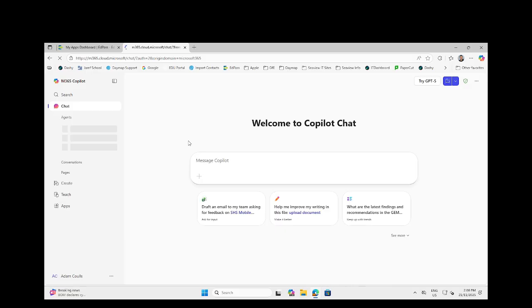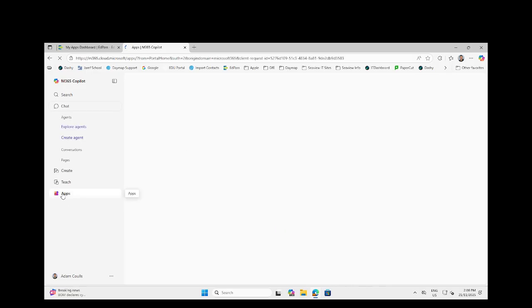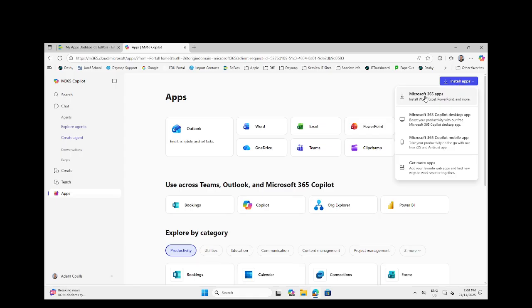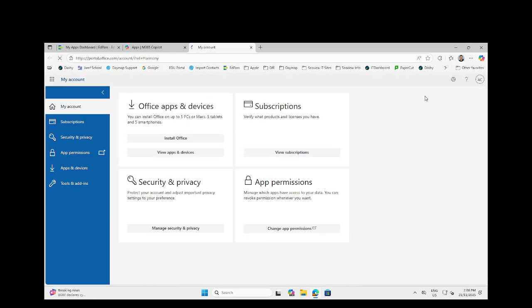And it does try and launch into Copilot. We are going to go to the apps. And in the top right, we are going to select to install apps, the Microsoft 365 apps. We're going to select Install Office. And this will trigger a download.